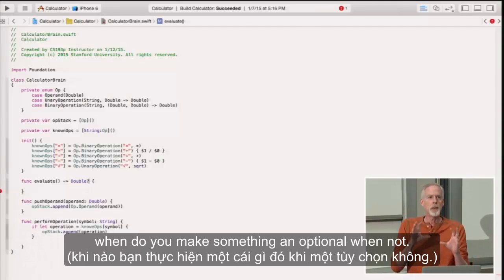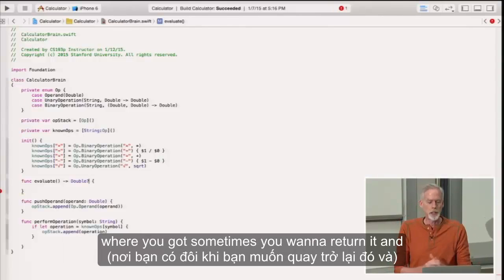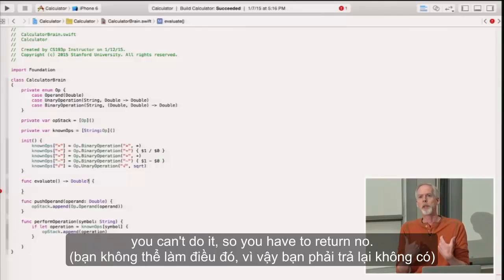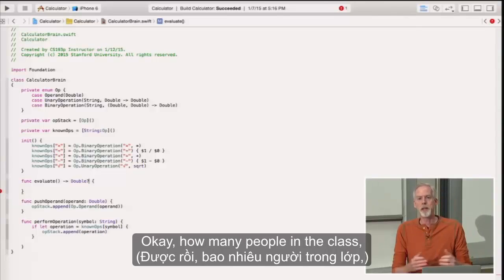Okay, so you can see some of the thinking. When do you make something an optional, when not? Okay, so this is a classic case of that, where sometimes you want to return it, and you can't do it, so you have to return nil. All right, so how are we going to implement evaluate?